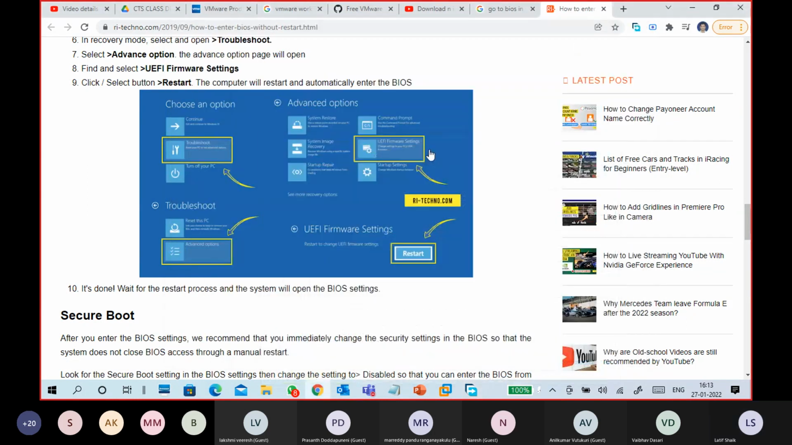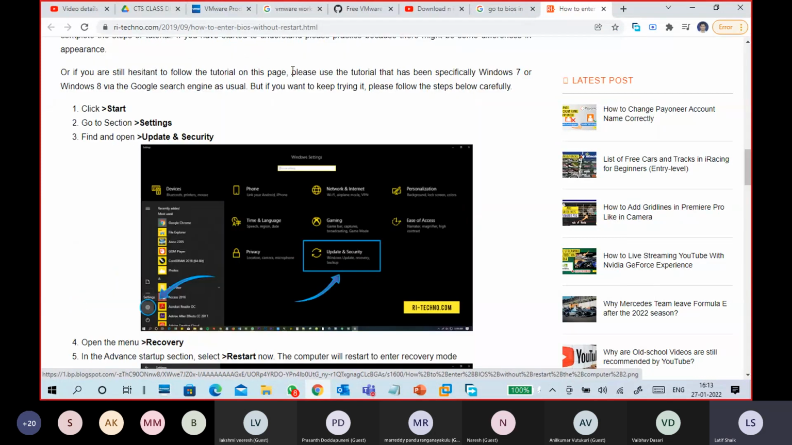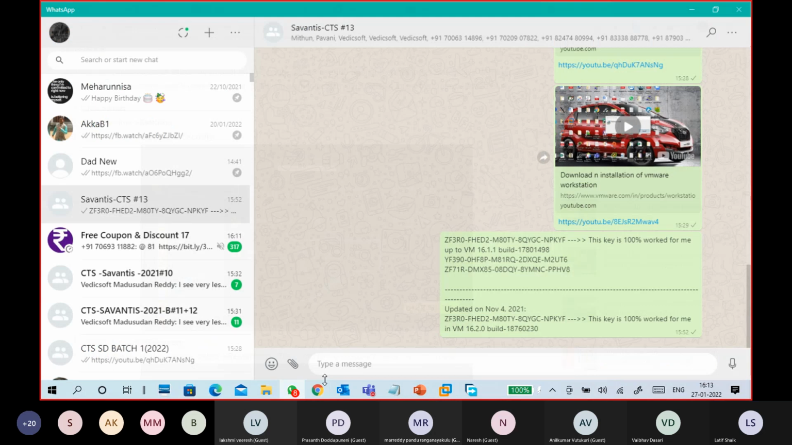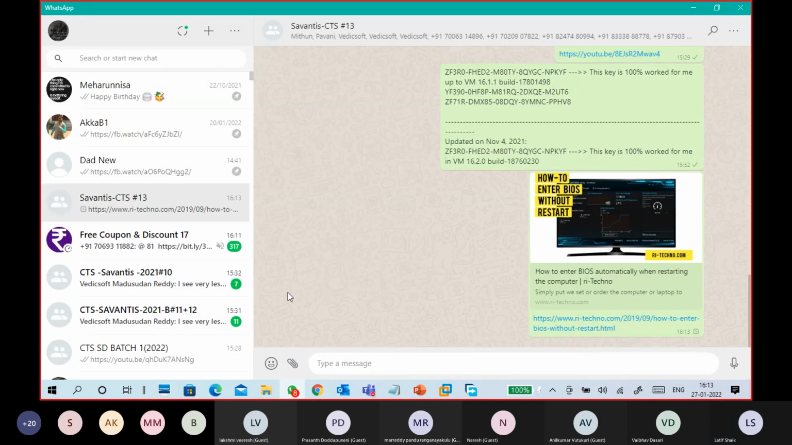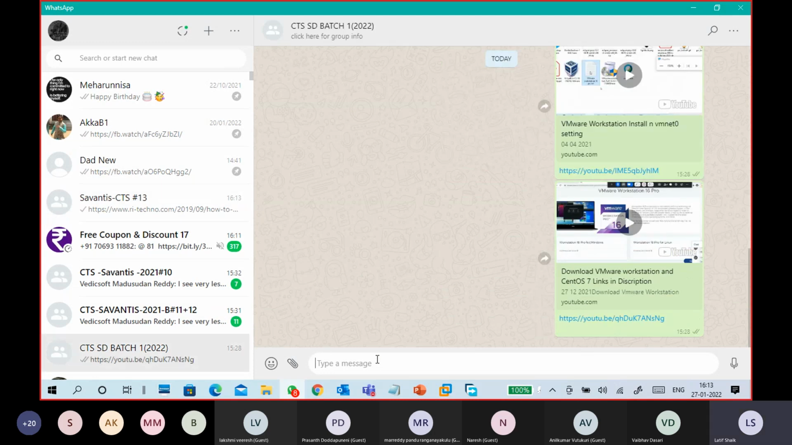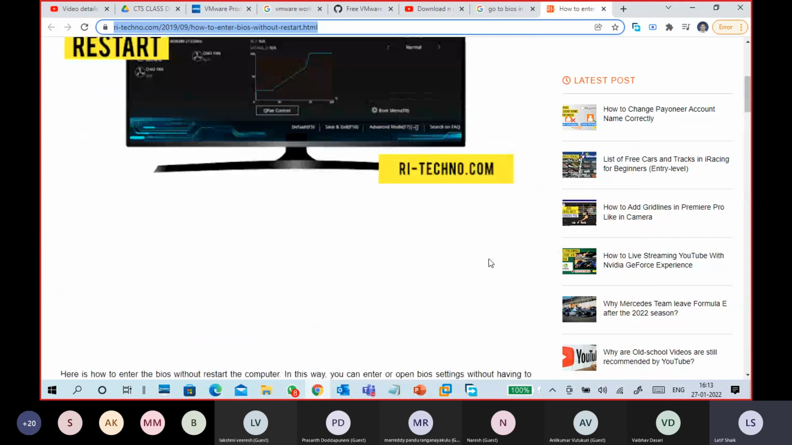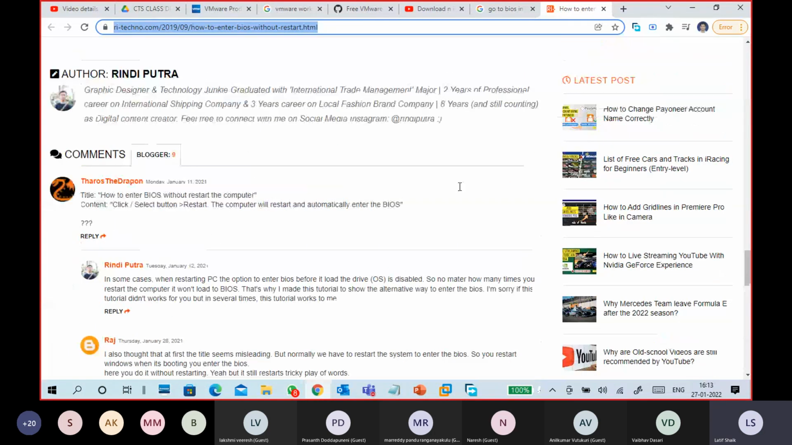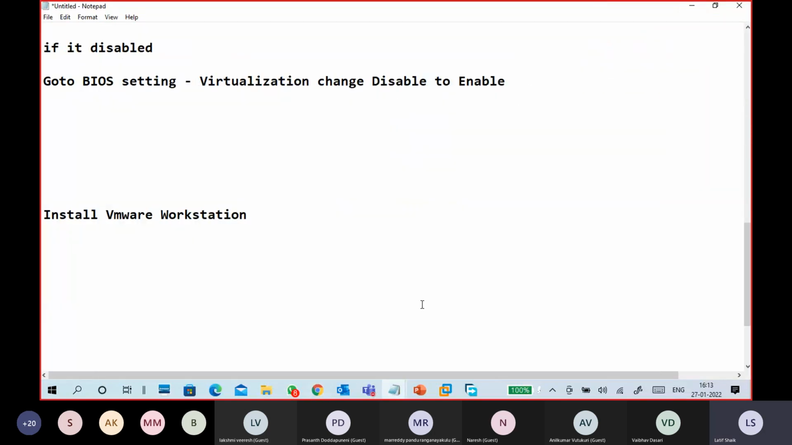Let's save it. Okay, so this is how we can go. This is how to go to BIOS settings if you have a UEFI based system. If not, then what to do?